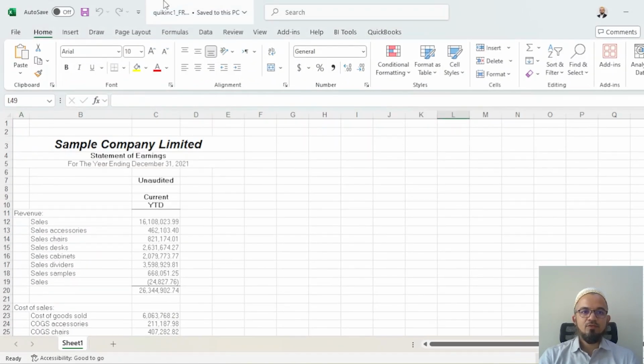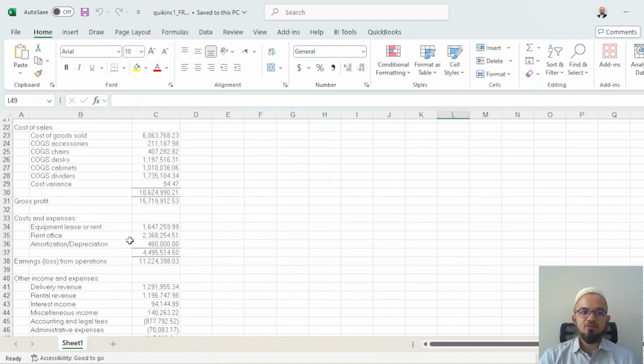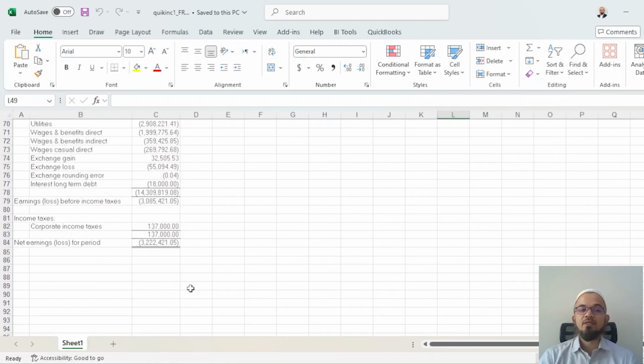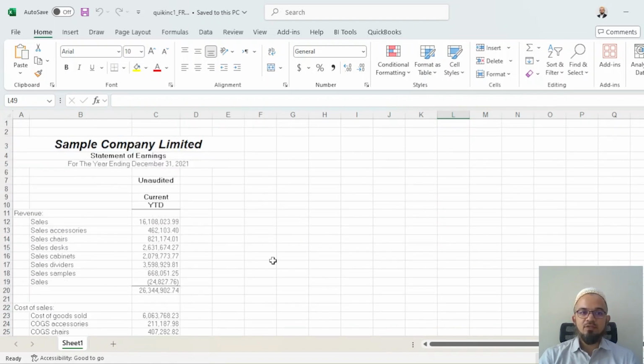Okay, so now this is my quick income report that I opened. So here I've got my revenue, all the ledger accounts, cost of sale, gross expenses, other income, other expenses, income tax, etc., and my total profitability. Now this is your standard income statement report. You can still customize it. There are multiple reports available. You can go through the available options.